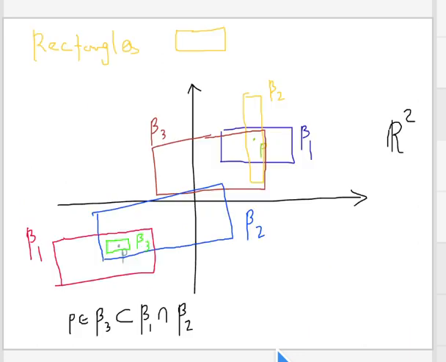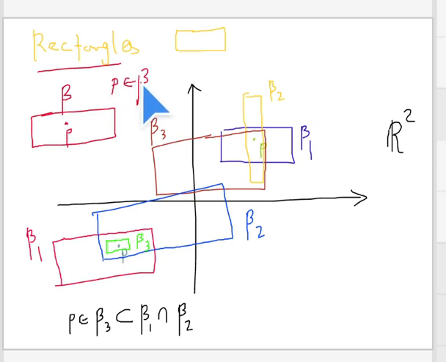Okay? Another basis is rectangles. Every element is here, P. You see that I can choose a rectangle beta. P belongs to beta. I can choose here X, and I give you another rectangle beta. X belongs to beta.